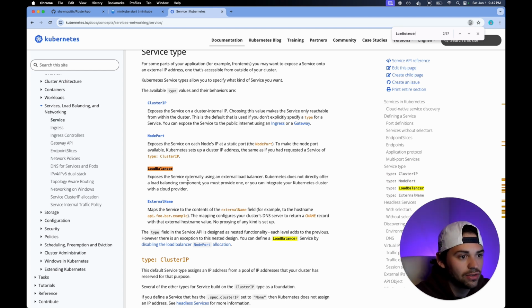Kubernetes does not directly offer a load balancing component. You must provide one, or you can integrate your Kubernetes cluster with a cloud provider. So you're going to see how we do this with Minikube via tunneling. But if you're using something like a cloud provider such as AWS, it's going to spin up an application load balancer for you, or an elastic load balancer. So it kind of already uses cloud resources to do this. But in our case, we can't, because we're not running it in the cloud.